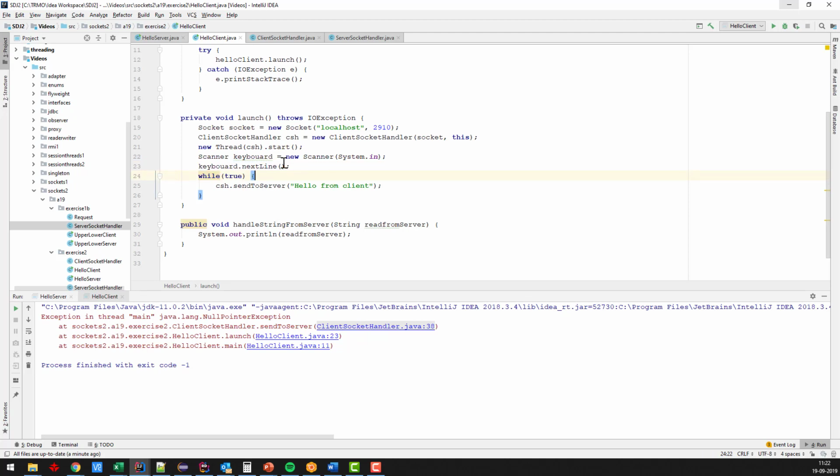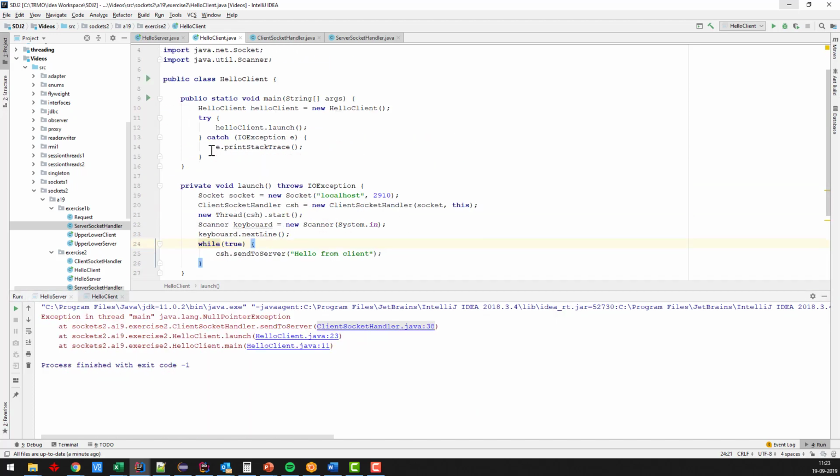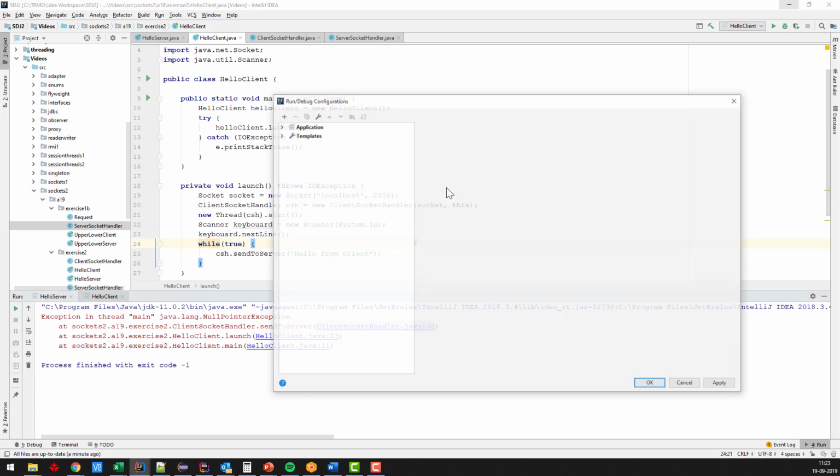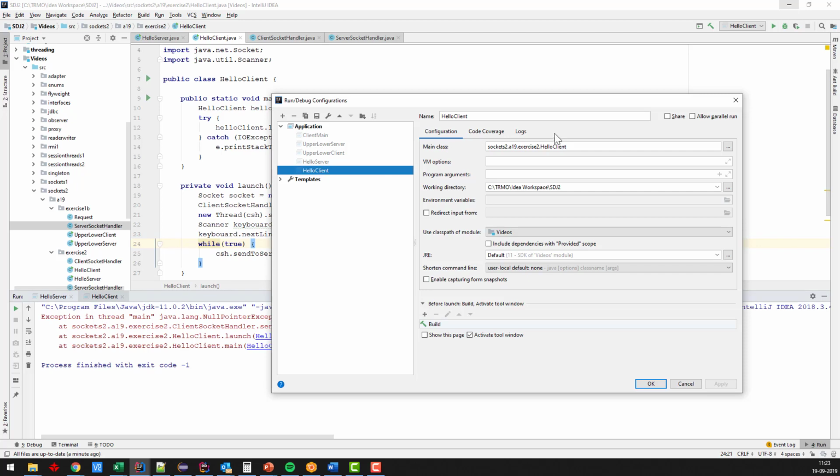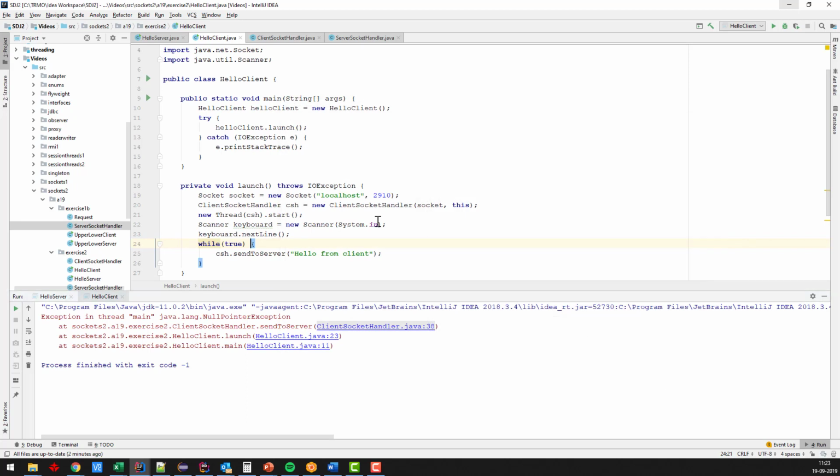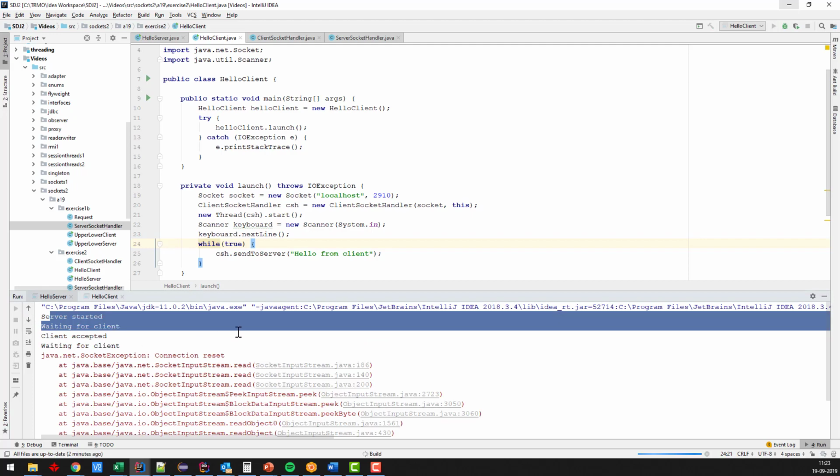So let us try that out. And I'm going to need multiple clients to run, so I also need to go up here and click edit configurations, and I want to configure them for the hello client, and I say allow parallel run, so I can run multiple instances of the same class or run my program here multiple times. Let's try again.